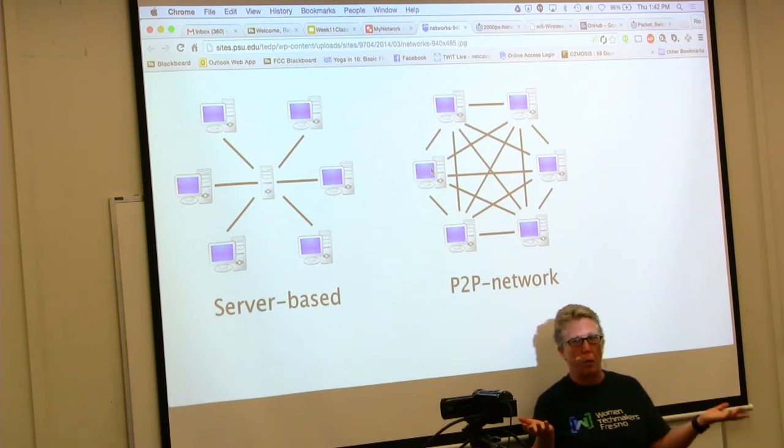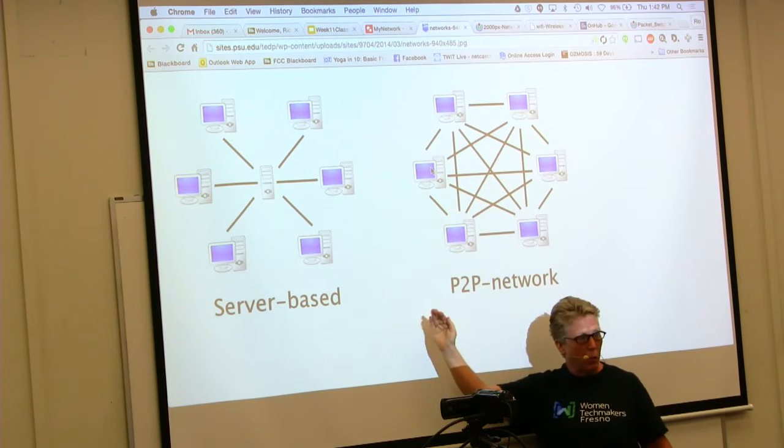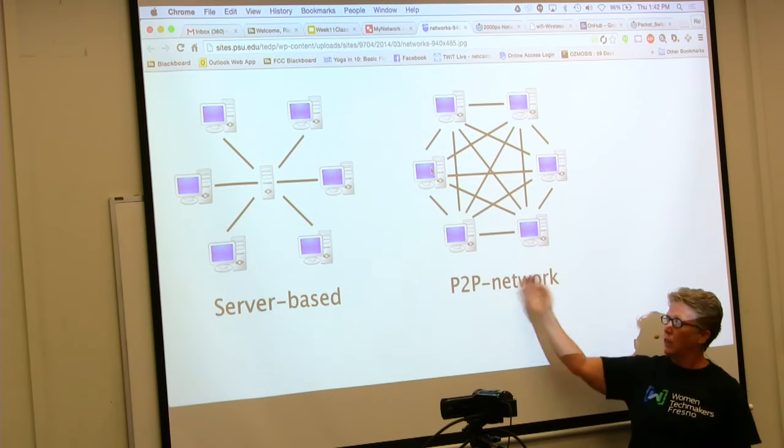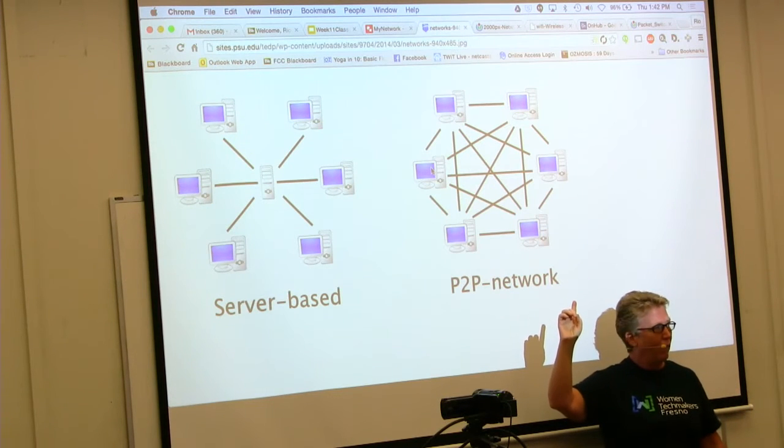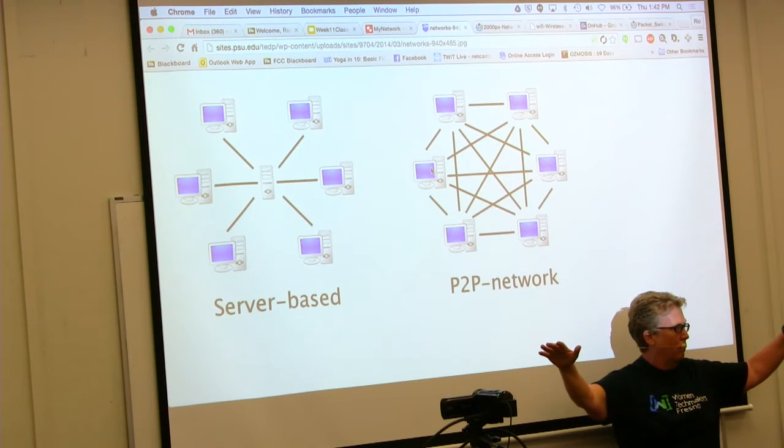We call it, there's another term. BitTorrent. So BitTorrent is a P2P network, okay? And the reason it's P2P is why? Because you can take one device off and it keeps running.